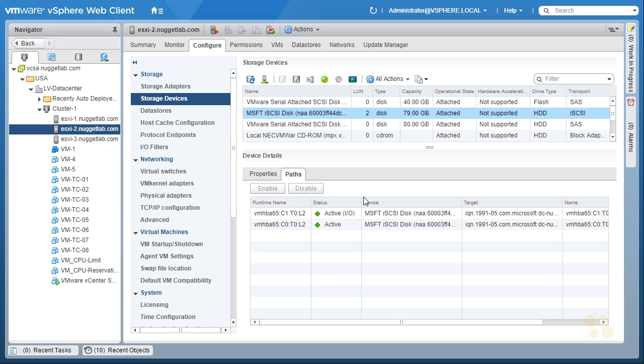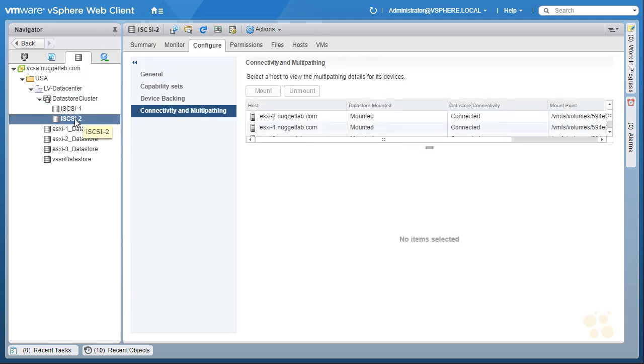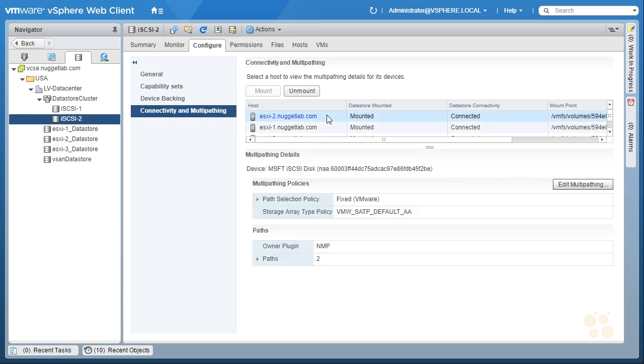So if we go back to our data store, we'll click on the storage icon right here, and then with iSCSI-2 still selected and still on the Configure tab, with the connectivity and multipathing still selected, let's click on the row for ESXi2. And if we want to edit this policy, all we need to do is simply click on Edit Multipathing over here on the right-hand side. So we'll click on Edit Multipathing.